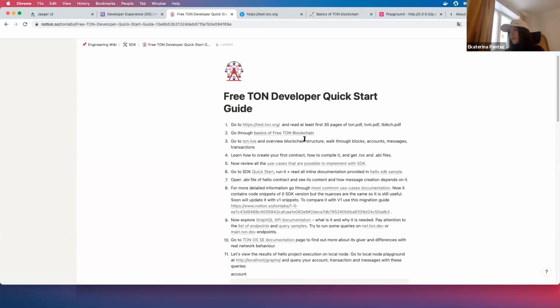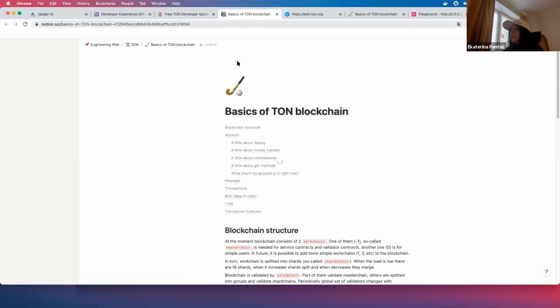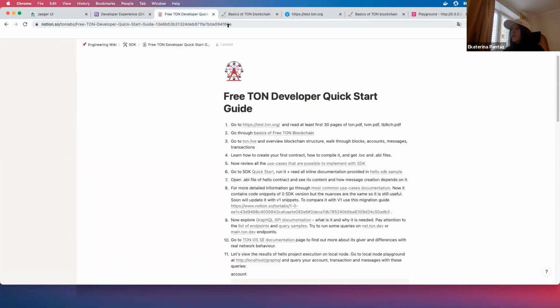For this presentation, I also prepared some basics of the Free TON blockchain for you to understand the further things that I will talk about. And I think that this page is public. I will send it to Zoom, maybe later. Okay, I will send it at the end of my presentation. I don't know how to do it right now.